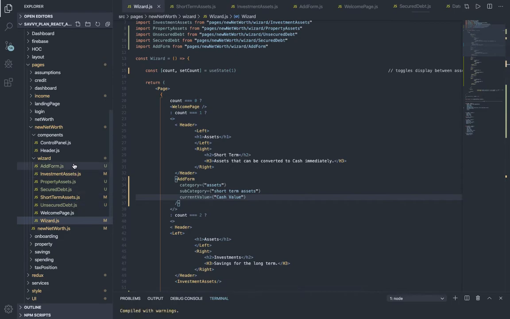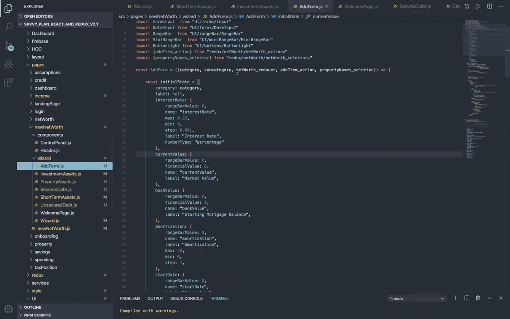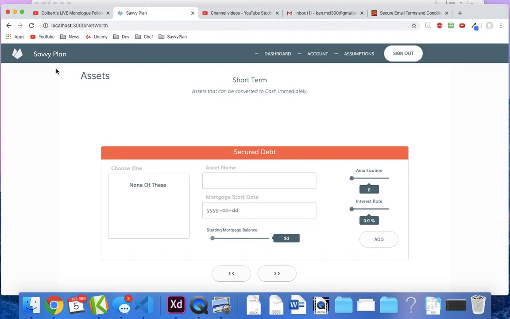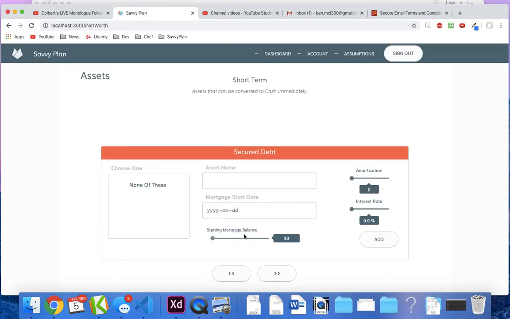This is coming in to my add form. I've got to destructure it in. And the label for the current value will be this label that's being passed in. So let's see if that works. That's kind of strange. I don't think anybody's using that. Yeah, it's not working. So we're going to have to replace this mortgage starting balance and then take out this date in the event that it's an asset.